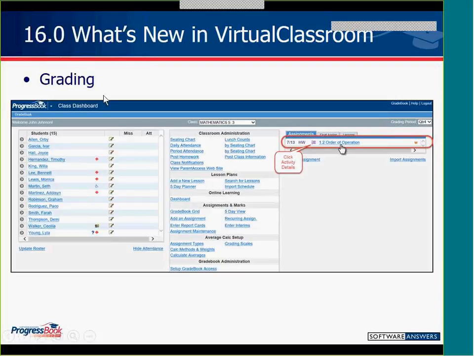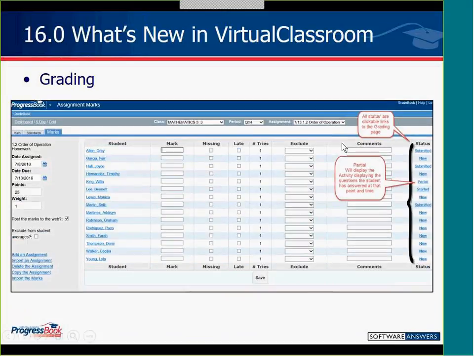Back in my class dashboard, I can click on the icon, and that's going to open up. I can see that this assignment was tied to an activity. I can click on the icon to go to the activity details, or I can click on Order of Operations, the actual name. What's on this page now is all of my statuses that go up. They still show just as they did before, but all of them are links that will take me right to the grading page.